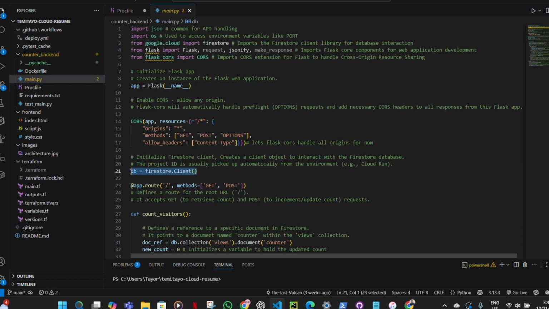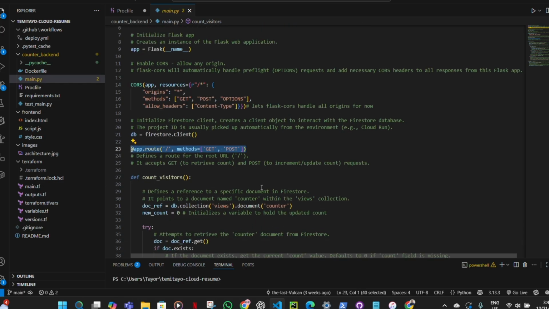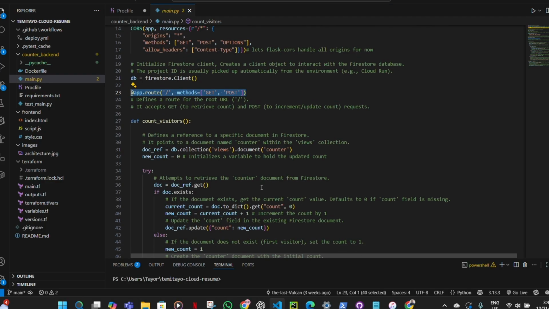Next, I initialized the Firestore client using this. And this line basically connects our Python app to Cloud Firestore using the default project credentials available inside the Cloud Run environment. Now, the main part of this app is the route function that handles the GET and POST requests. So when someone visits the website, this endpoint is called.